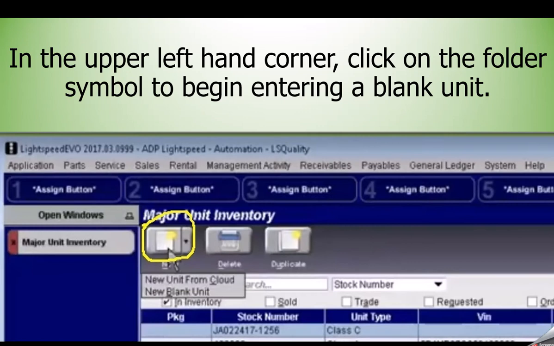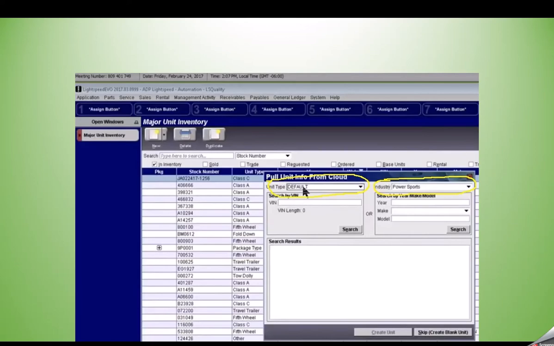Then in the upper left-hand corner, you'll click on what looks like a file. Please be careful to click on the actual file, not the drop-down arrow that is to the right of that file. You will choose Create Blank Unit. After you do that, it'll ask you to choose your unit type and industry.